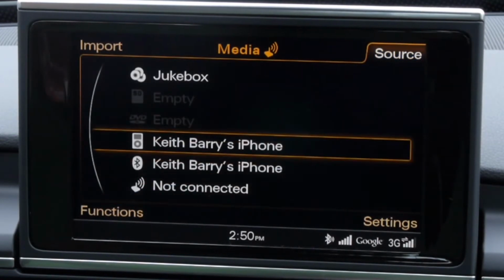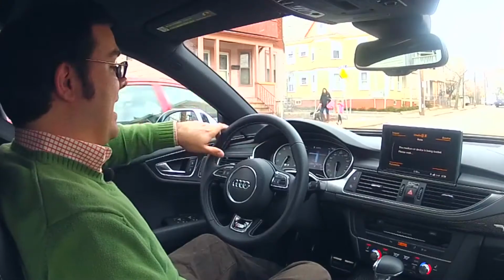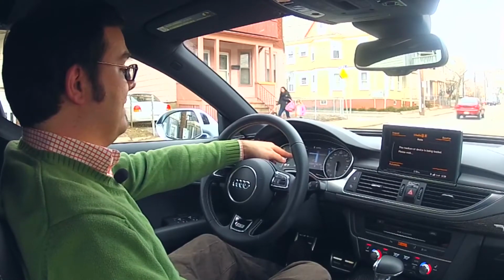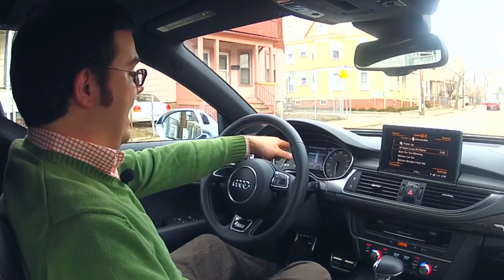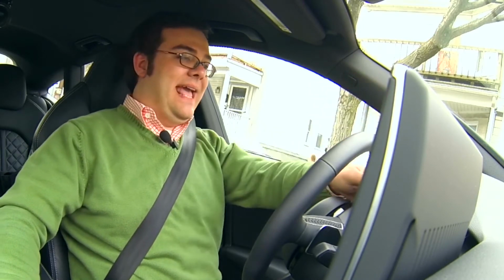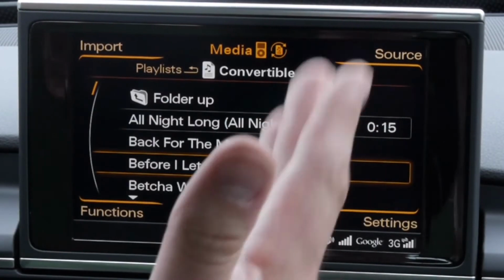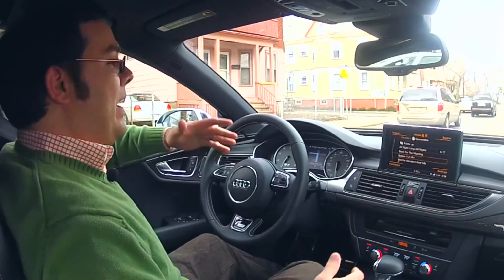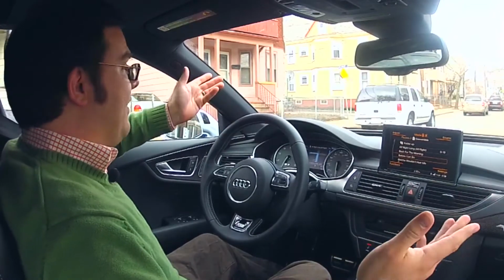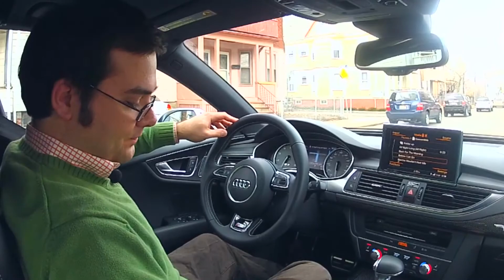You can connect up to an iPhone, and that will load up, and at the same time your navigation directions will still be displaying on this screen right here. If I want to listen to my Lionel Richie all night long, here I go. I'm playing it off my phone, and I can control my phone using this car-designed interface rather than fiddling and fumbling with my phone or blocking the navigation screen.